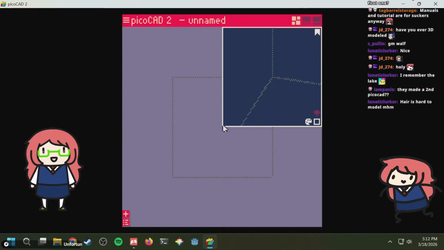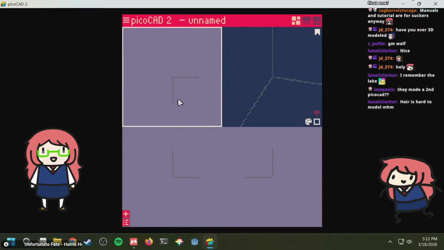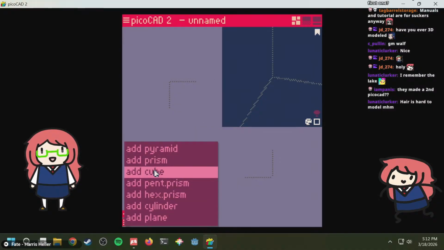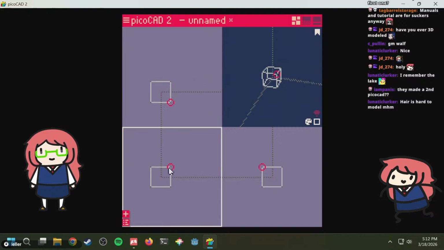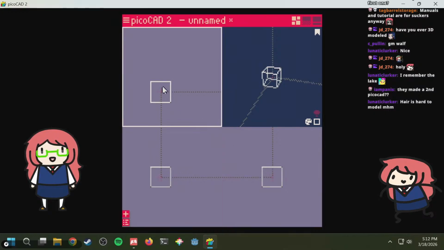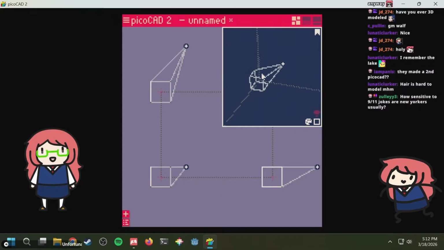Alright, this one. Alright, so what do we do? How do we use picoCAD? Well, there's cameras. You can add shapes. Is that a cube? Classic cube. I think these are top down, side view, something. You can drag vertices around and you can notice the camera over here gets changed.